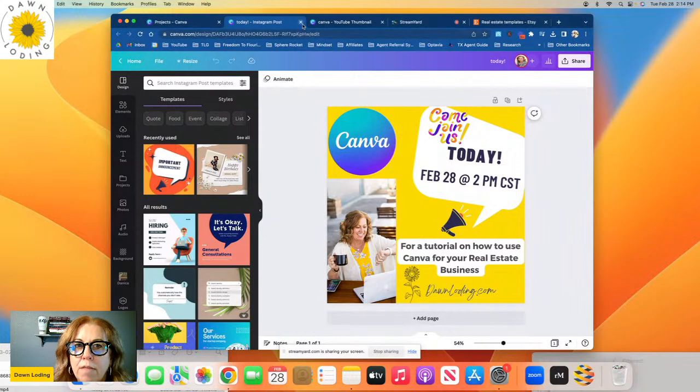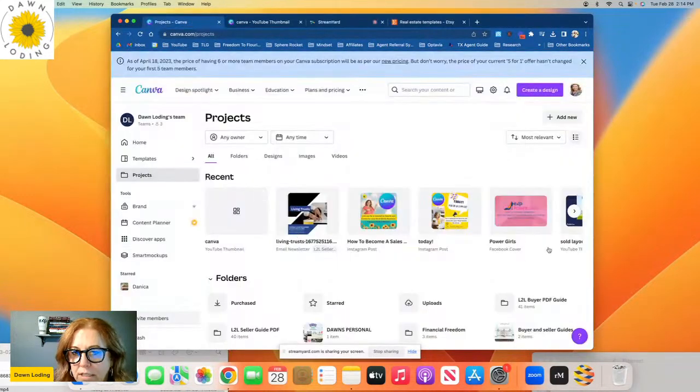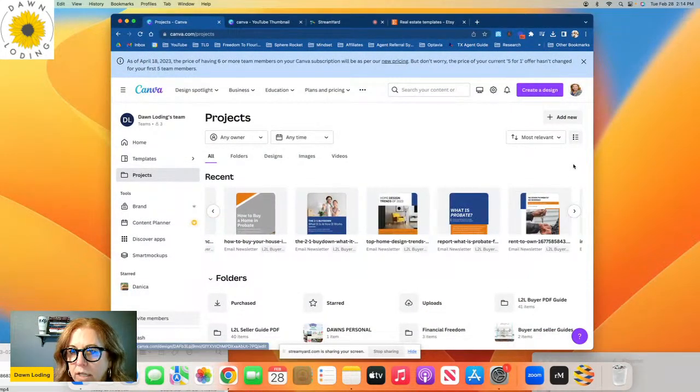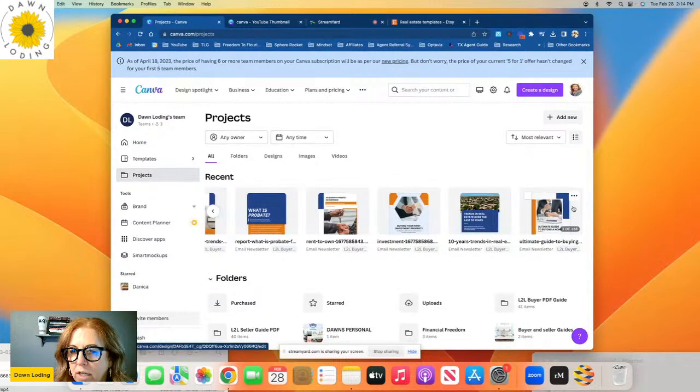So now I opened up another window. I'm going to get out of that. It's going to take me back here to my recent ones. You could scroll and look. You could also click see all. Let's see if you click this somewhere, there's a see all, recent, all.